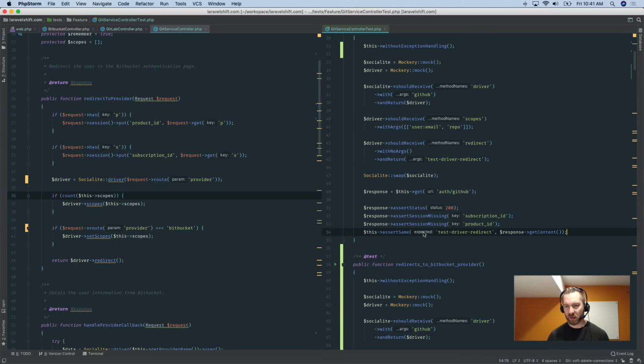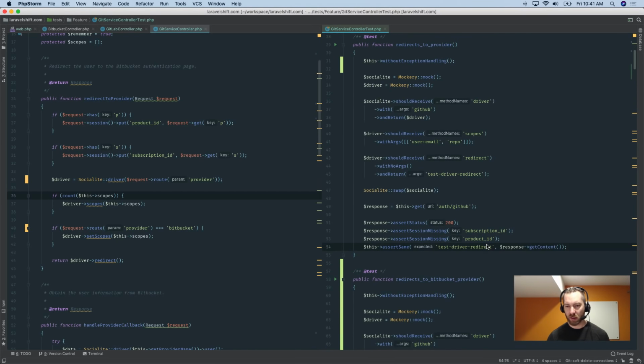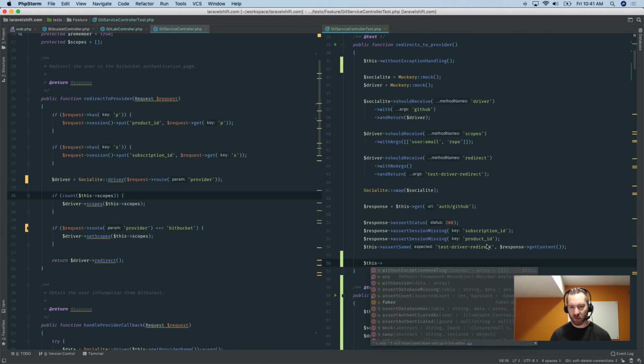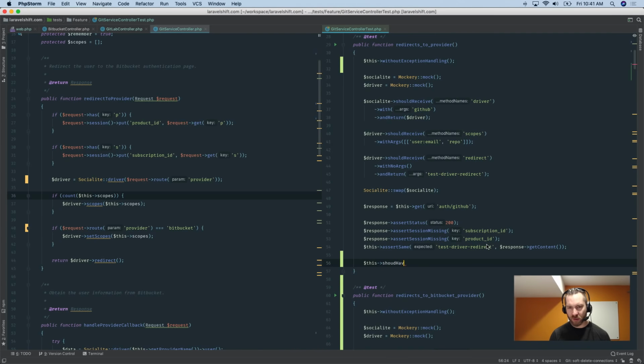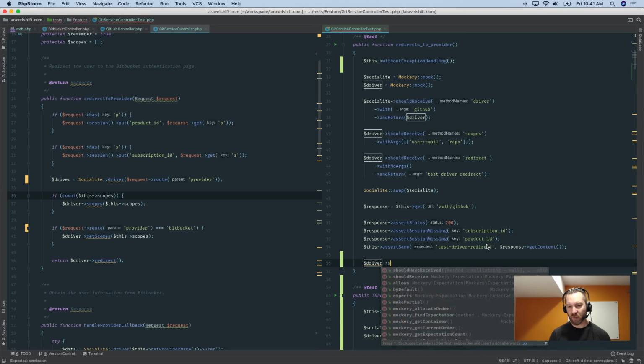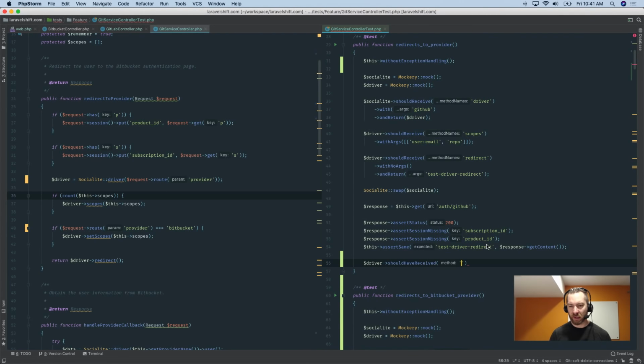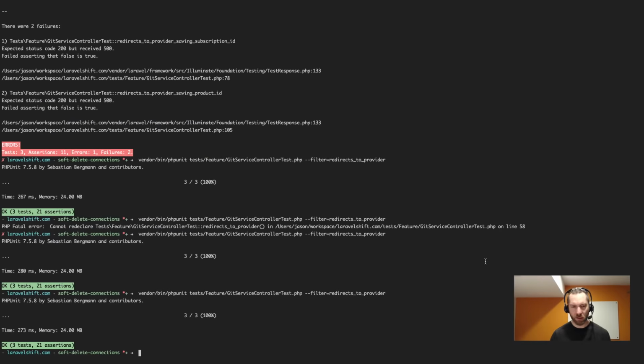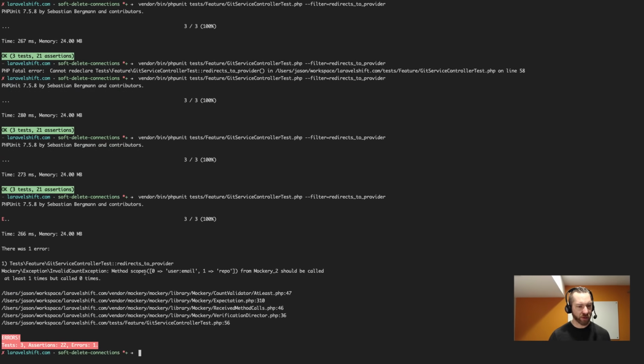So let's make an assertion down here for our top one. Just another assertion to be super clear. So should have, whoops, it's not this, sorry. The driver should have received a call to scopes, and the second parameter is the args. So I need to take this and bring it down here. And now I'm expecting this to fail. There we go. Okay, method scopes should have been called at least 1 times, but called 0 times.